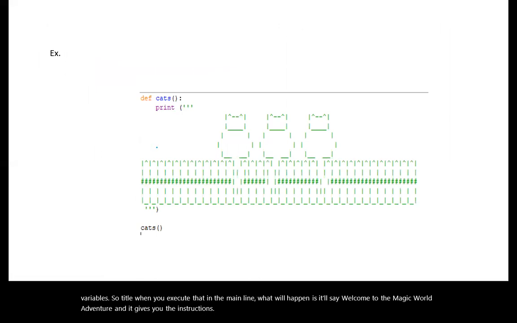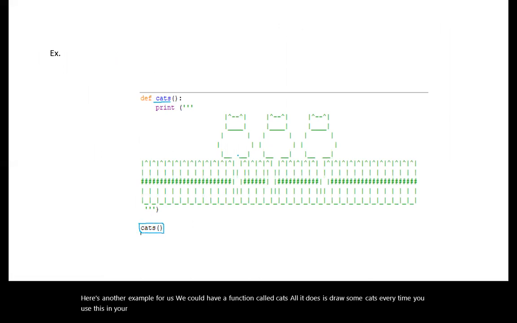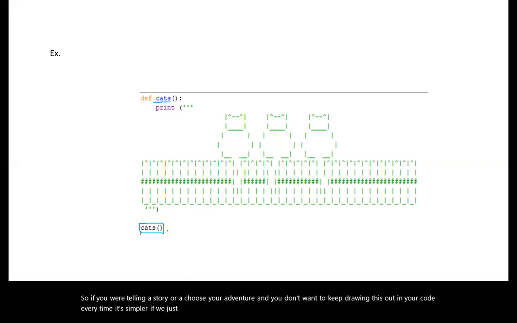Here's another example for us. We could have a function called cats. All it does is draw some cats. Every time you use this in your main line, this image will appear on the screen. So if you were telling a story or a choose your adventure, and you don't want to keep drawing this out in your code every time, it's simpler if we just put it like this.